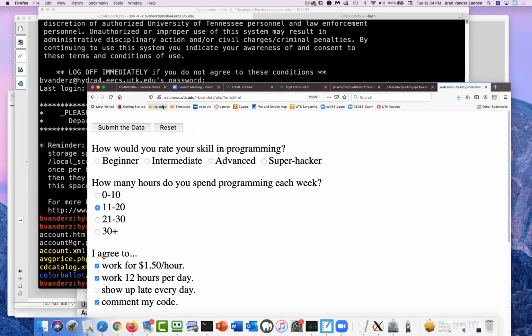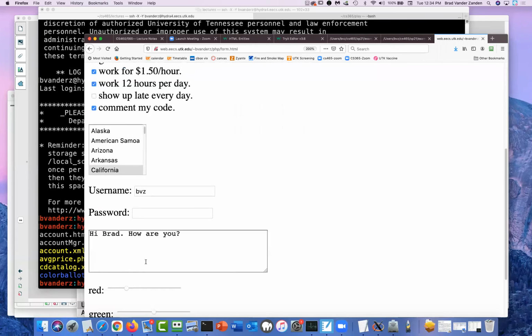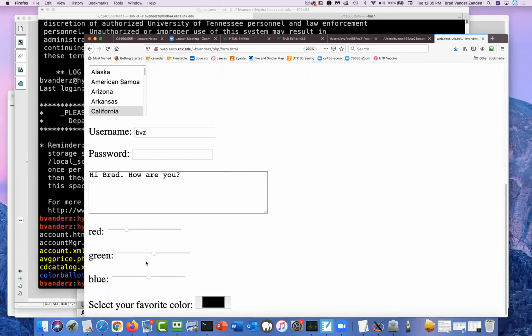Okay, so here we have a simple form. How would you rate your skill in programming? Beginner, intermediate, advanced, super hacker. Then you see these are all in a line, going down. You can see here's some check boxes, here's a menu, some other stuff.